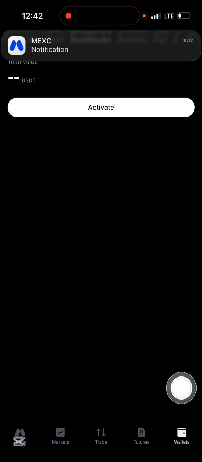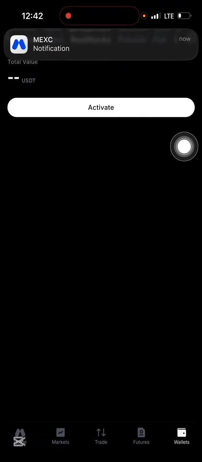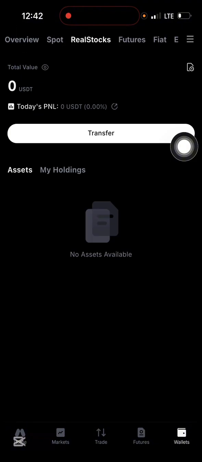So we're done. Next step is to click on activate. So we just activated our real stock account on MEXC Global Exchange. Congratulations to you in advance. As you can see, no holdings.